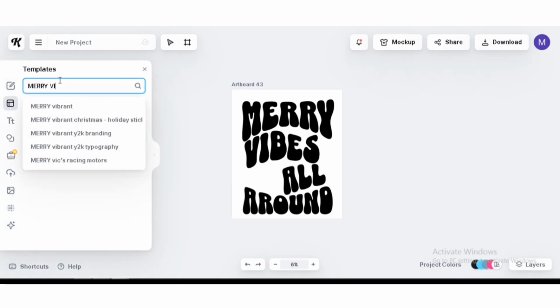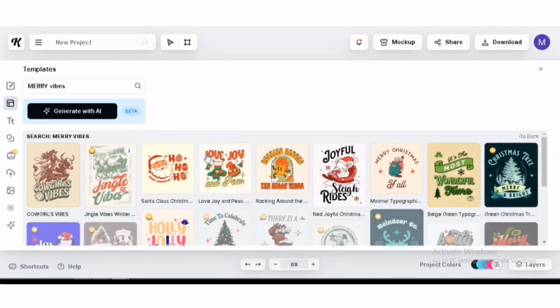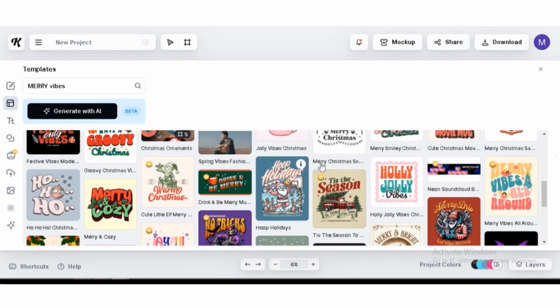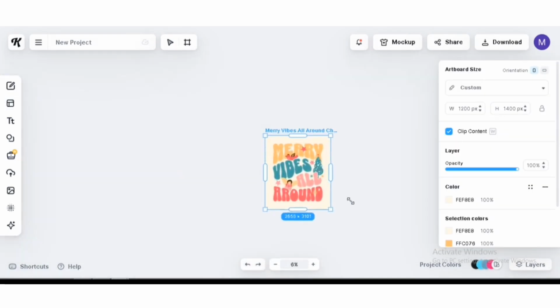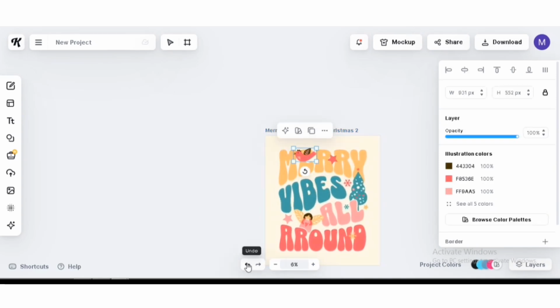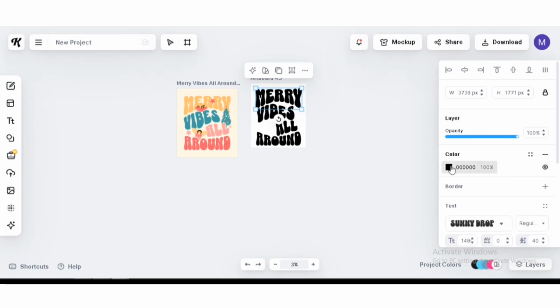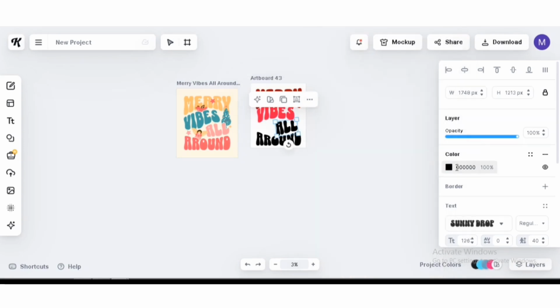Okay, now I will show you the paid version of this design, and we will make some more changes. So here in the template you will write Merry Vibes, and here we have this design. You can see it's a premium design, and if you're using a free version you cannot download it. But in today's video we have created this design and you can download it, because I'm not using any of the paid elements. We are using all the free elements.